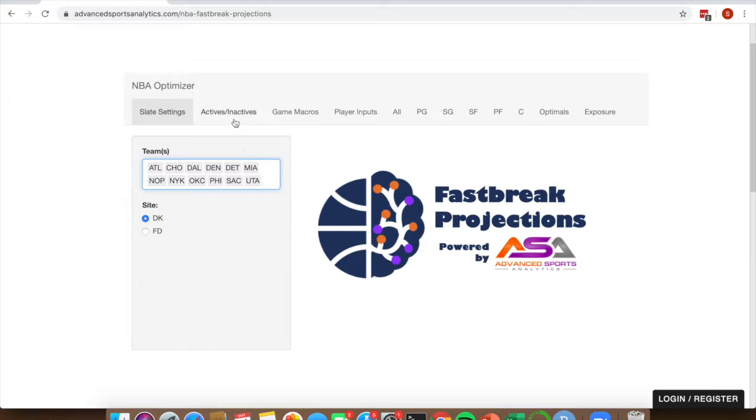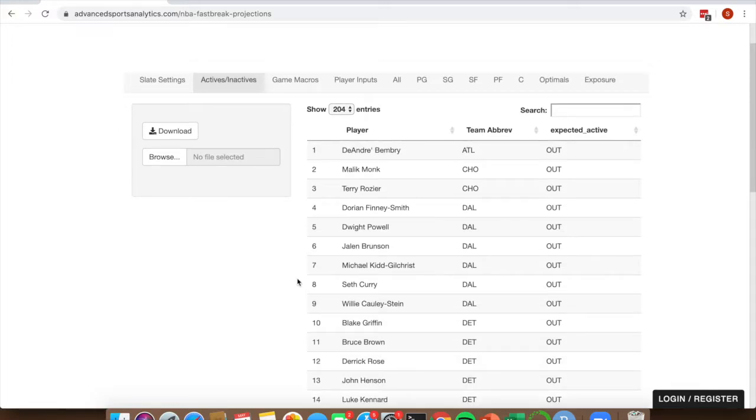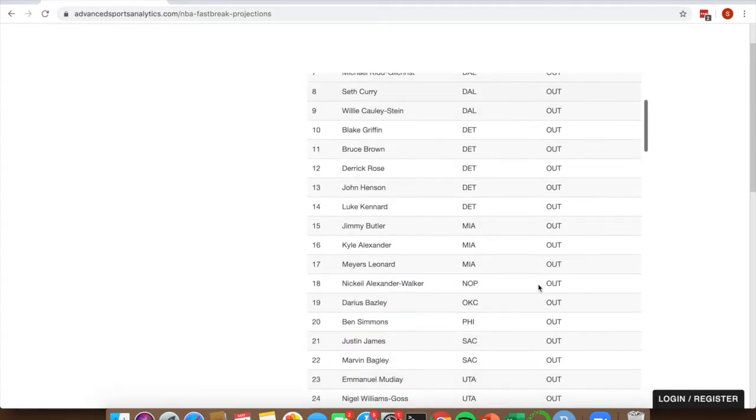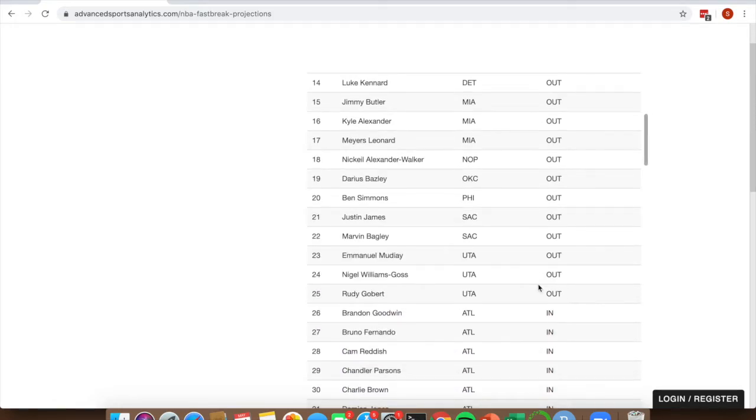The next tab you can navigate to is the Actives and Inactives tab, where we specify which players are expected to be in or out on the given slate, in the teams that you selected in the Slate Settings tab. We try to pull updated injury information on a fairly regular basis each day. However, there may be values that we have not updated, like a player expected to be out who was announced in, or a player expected to be in who was announced out, or we're maybe projecting a questionable player to be out that you have confidence will be in, or vice versa.